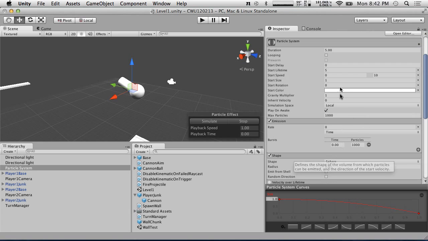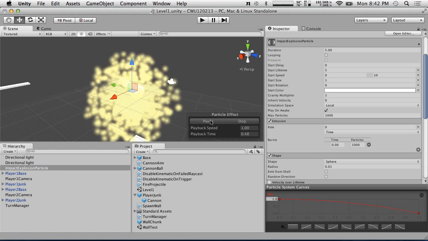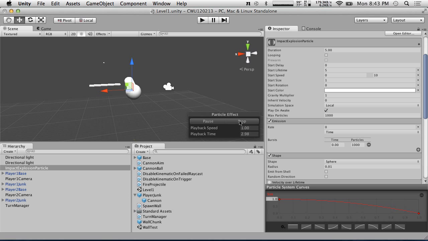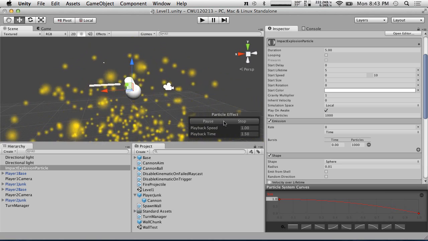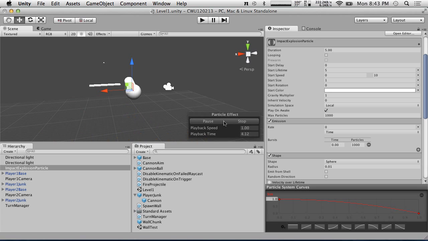Let's make it less than 5. Let's keep it big. That's fine. Yeah, okay, we're good. 1,000. We're good. So we're gonna call this impact explosion particle. And what I was kind of going for with the size, and it looks like it's about the right size, is about the size of the sphere that we've created for enabling physics. Yeah. So I think that'll look best.